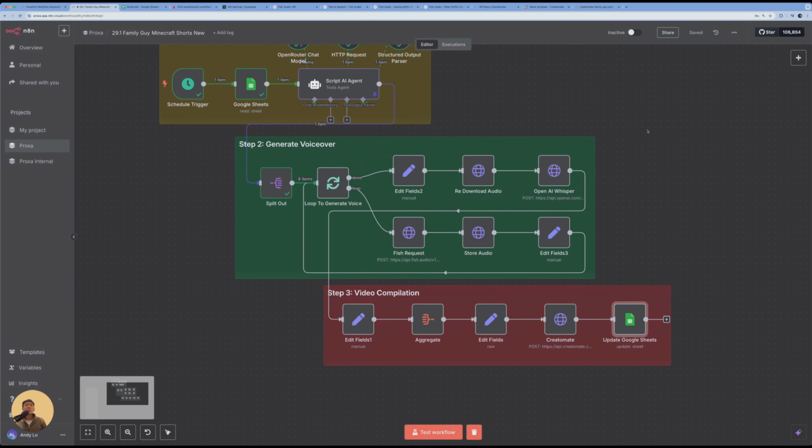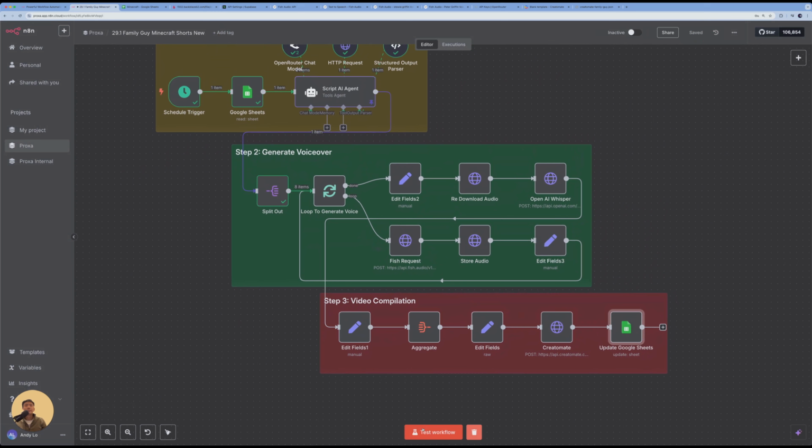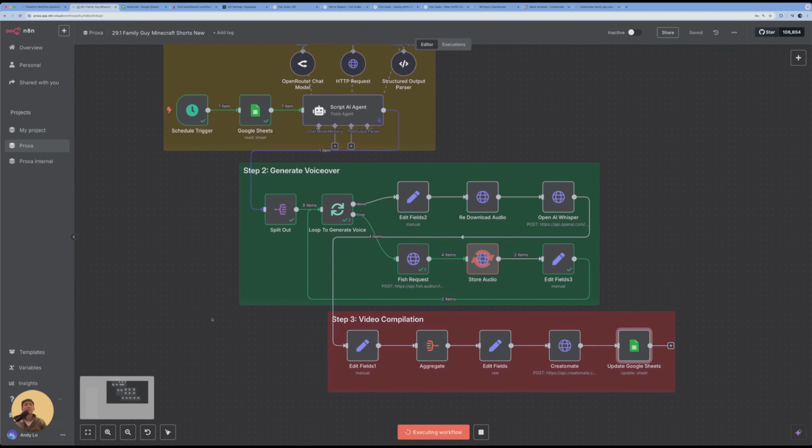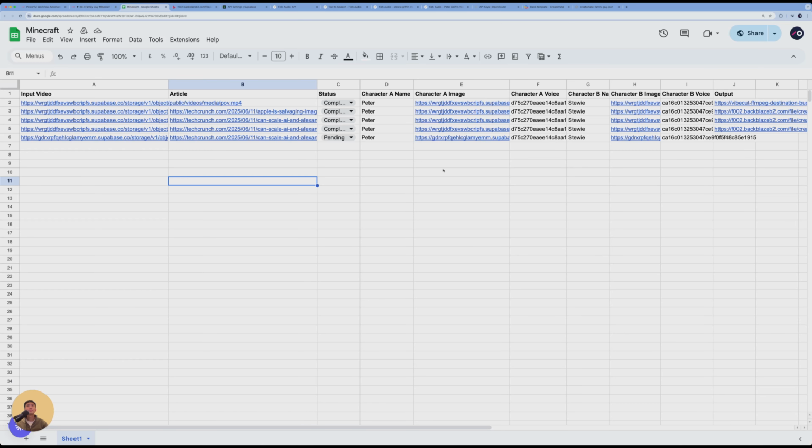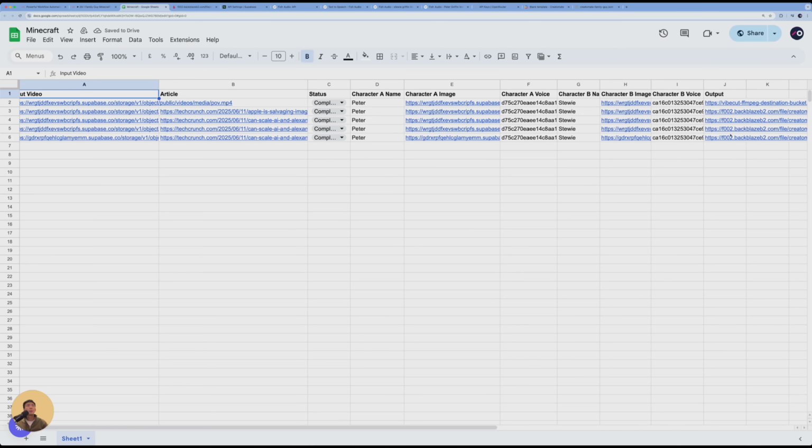All right, so let's try to run everything now. It's now calling the Fish Audio API and trying to generate the audio. Okay, so let's take a look at the result. Let's refresh. Okay, this is the output.